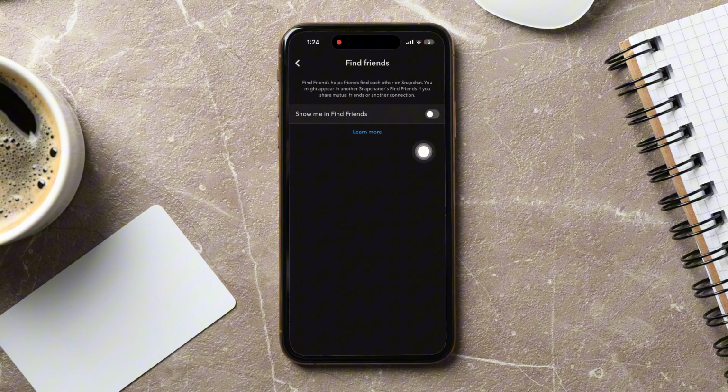Here, enable the Show Me and Find Friends option. Find Friends helps friends find each other on Snapchat. You might appear in another Snapchatter's Find Friends if you share mutual friends or another connection.